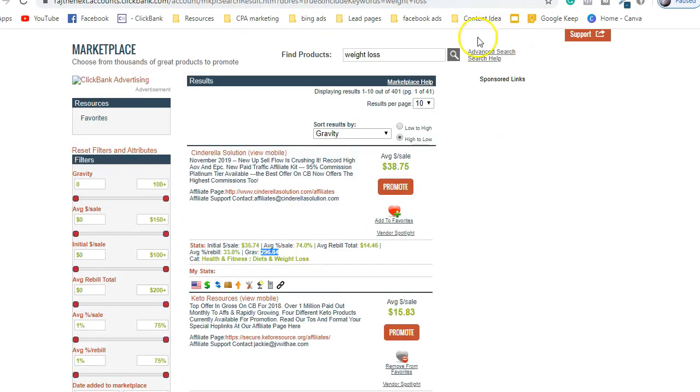That can be any niche, like weight loss. You can see in weight loss, Cinderella Solution is doing very well with a lot of good gravity here. So you have to select one niche, one product.